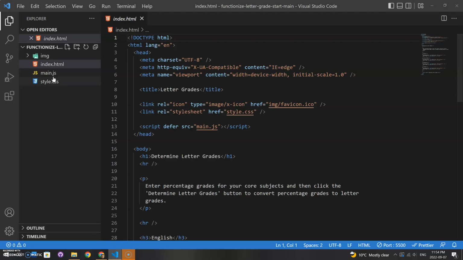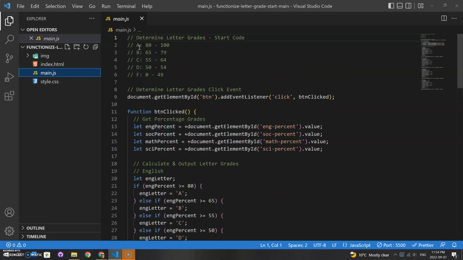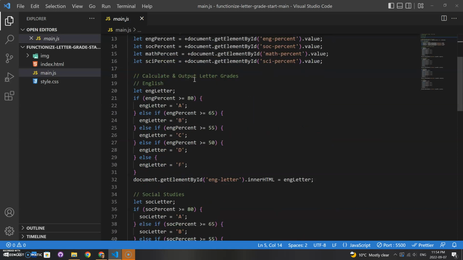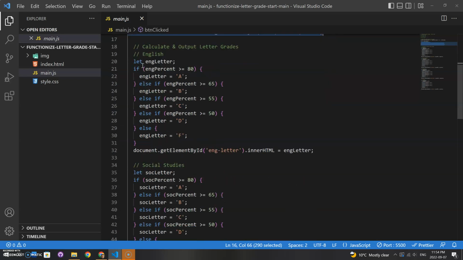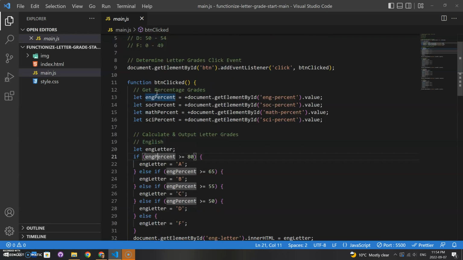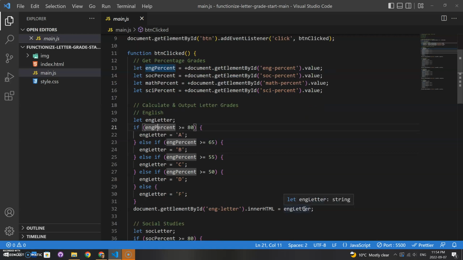Let's take a quick look at the start code. In the start code, we have this breakdown of what is an A, what is a B, what range of letters to use. My button clicked just gets the inputs, all the percentage grades for each subject. Then for English, I check my English percent, the grade that was entered. If it's greater than 80, then this letter variable is going to be A. Otherwise, it'll be B, C, D, or F. And then I output the result.